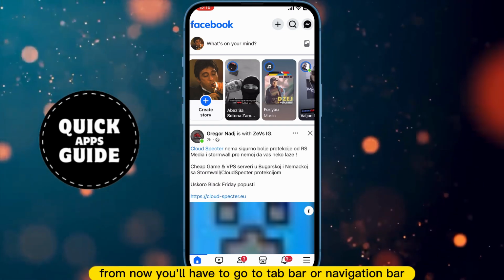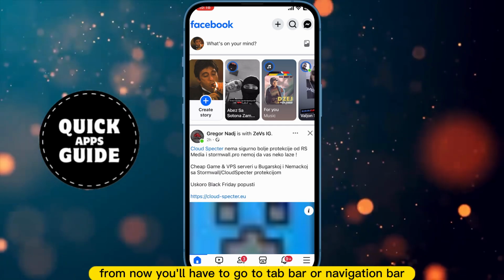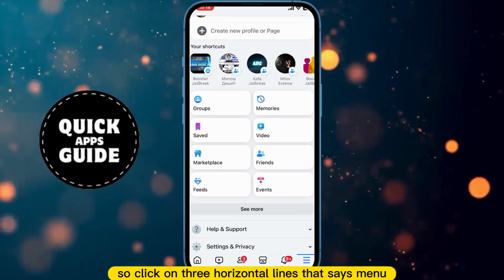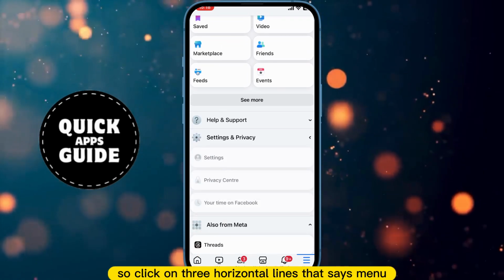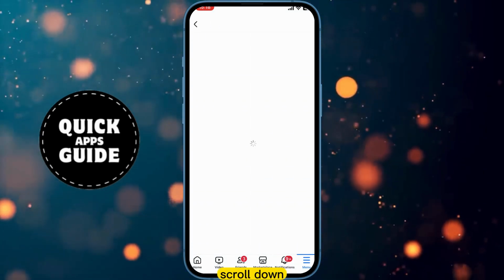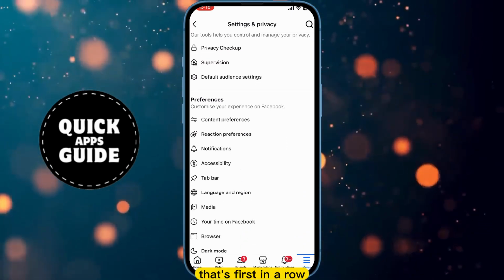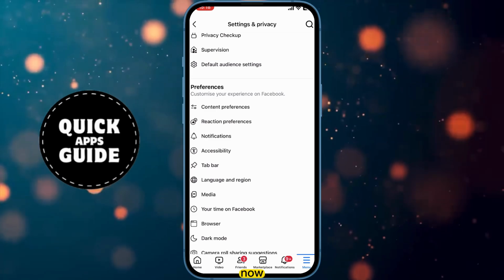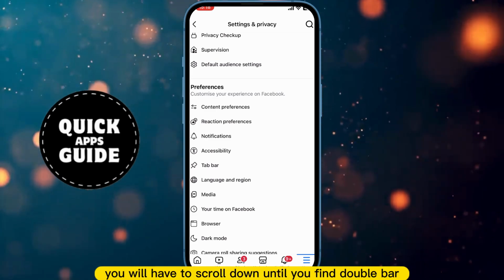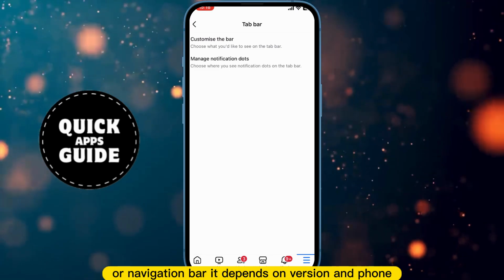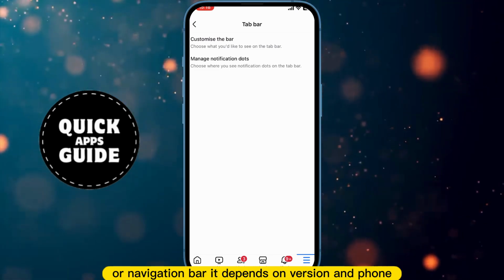From here you will have to go to the tab bar or navigation bar. To do that, go to settings, so click on the three horizontal lines that say menu. Scroll down, click on settings and privacy and go to settings. That's first in a row. Now you will have to scroll down until you find tab bar or navigation bar. It depends on the version and phone.